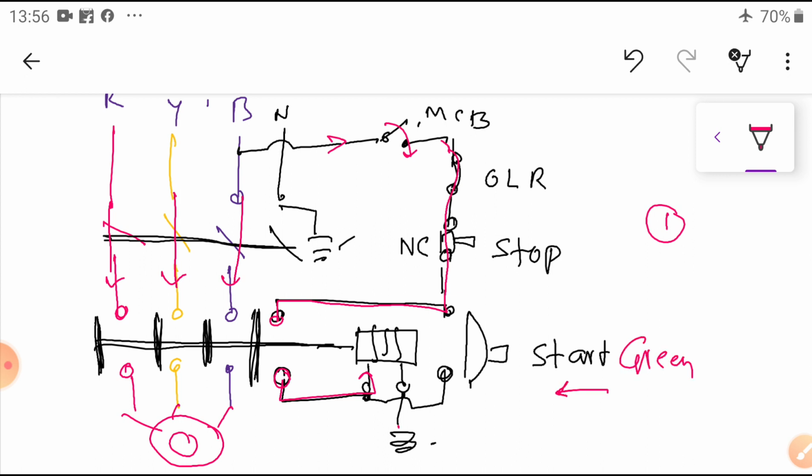Now suppose first case. Under normal condition, if the start button, the green button, is pushed inside, then what will happen? These two terminals are short circuited without the switch. Then whatever current is coming up to this stage flows through the coil, and it is going to the neutral. Here is the neutral. That means the current is flowing through the coil, circuit is closed.